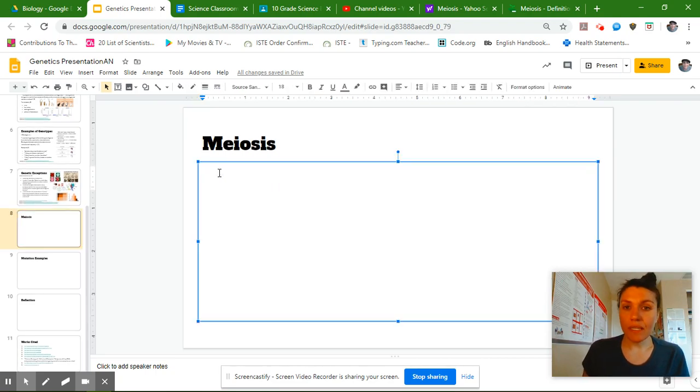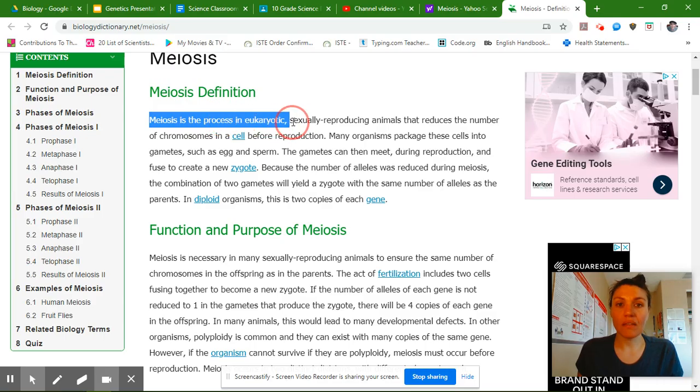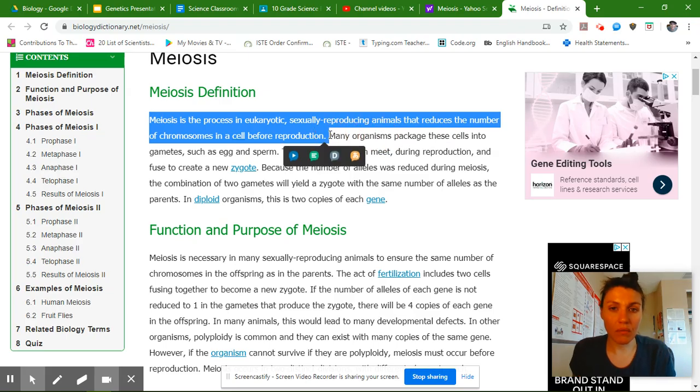So the first thing I want to add is the definition. And I'll put my quotation marks there. Gonna fix my spelling. And the definition of meiosis is a process in eukaryotic sexually reproducing animals that reduces the number of chromosomes in a cell before reproduction. Okay.